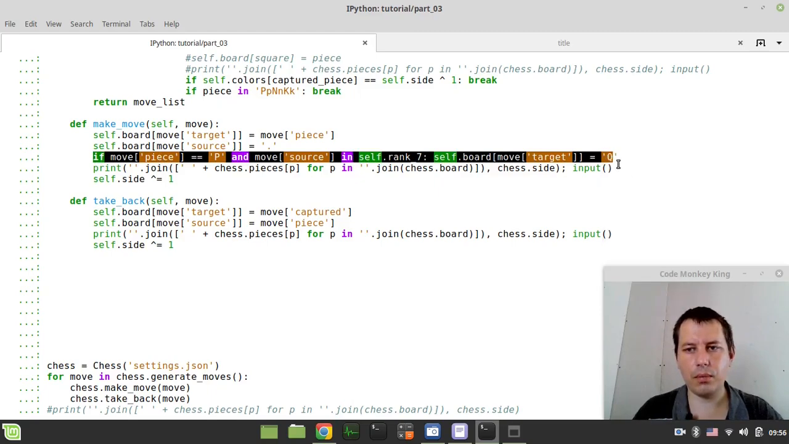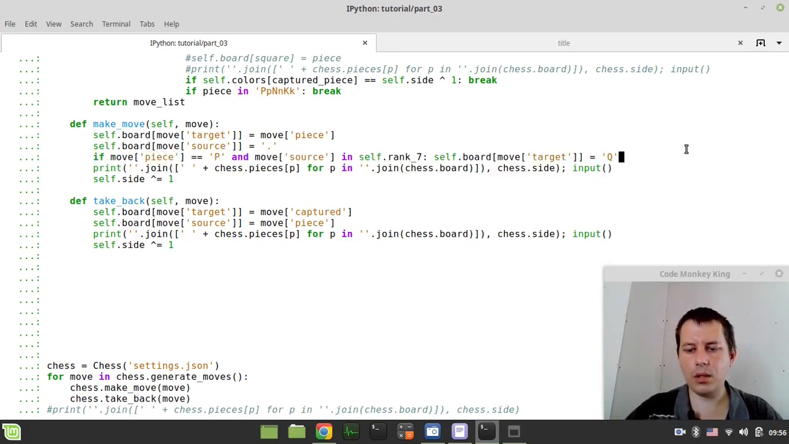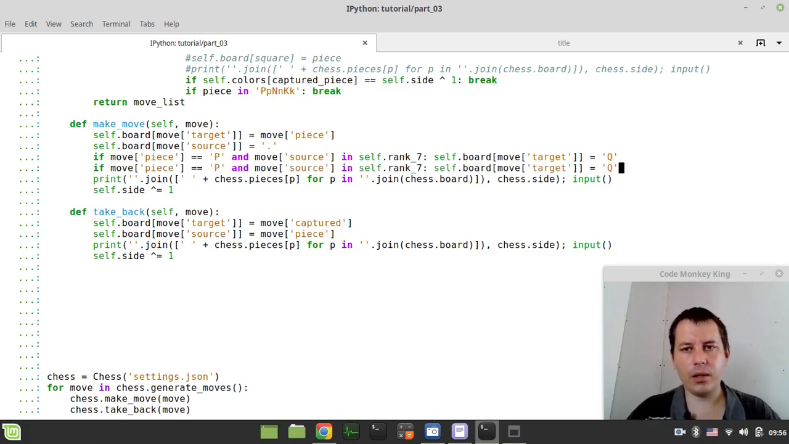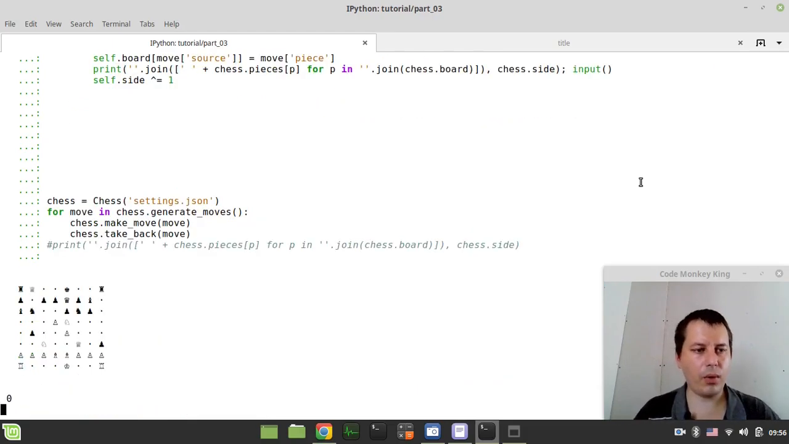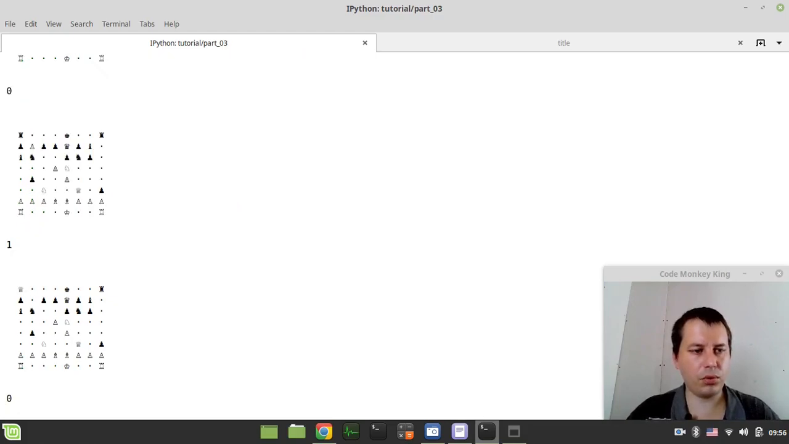Okay, and now the same but for black. So just copy this. For black we want a black queen on the target if it's on rank 2 and if it's a black pawn. Okay, so now let's test this one more time. Now we have this promotion here. So it promotes to queen only. Well, this is a bit of a limitation, queen only promotion, but it's literally enough for the very first engine.